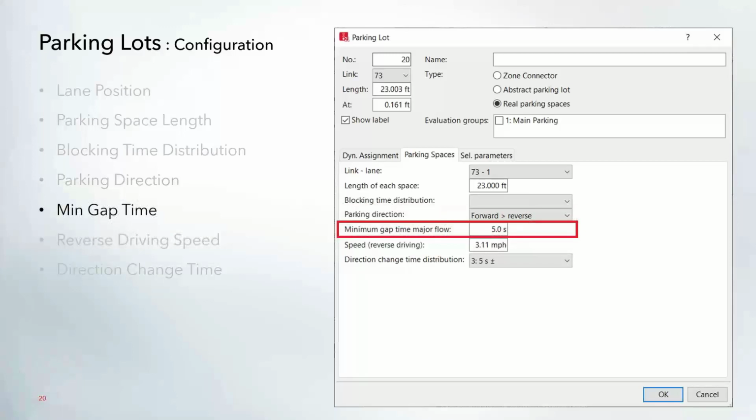And then next we have the minimum gap time. This is just the amount of time that a vehicle in a parking space is going to look at as the vehicles are traveling in the major flow. So that vehicle sitting in that parking space is going to look at that major flow and determine the amount of time between two vehicles in the major flow. And once that minimum gap time has been met, the vehicle in the parking space will be allowed to leave and actually back out and complete its maneuver.